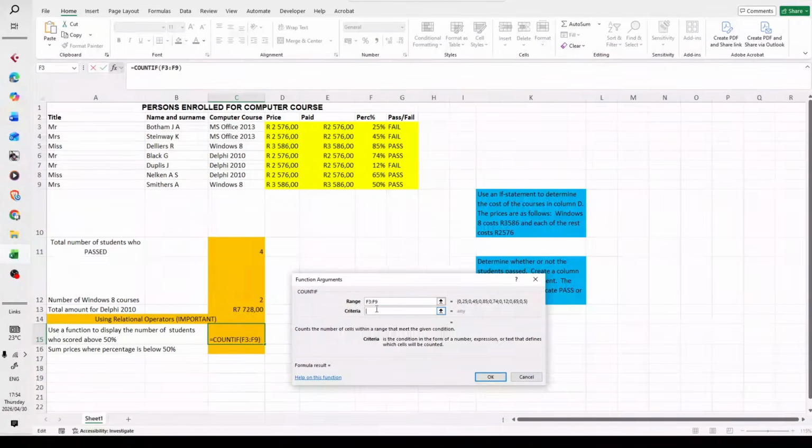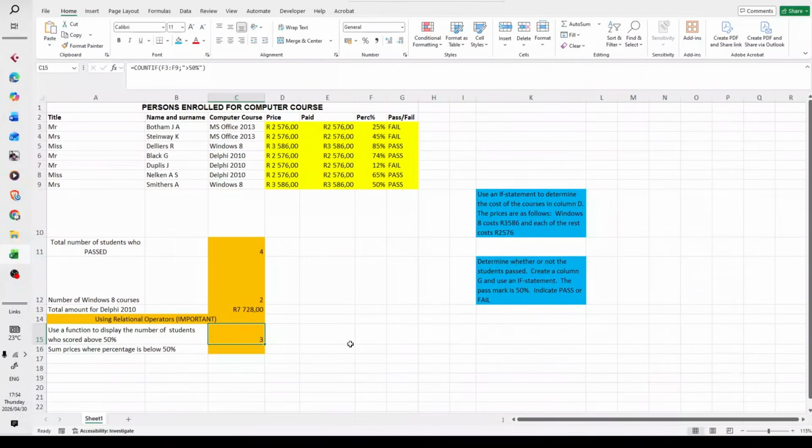So they are not including 50%. It's not equal to 50%, but it's above 50%. So it should be something like greater than 50%. Just like that. So it's giving me 3. So only 3 of them received that. Only 3 students scored above 50%. Let's confirm with 1, 2, 3. Oh, that's correct. And then we have 3 students right there.